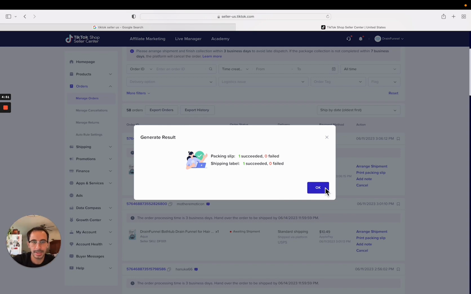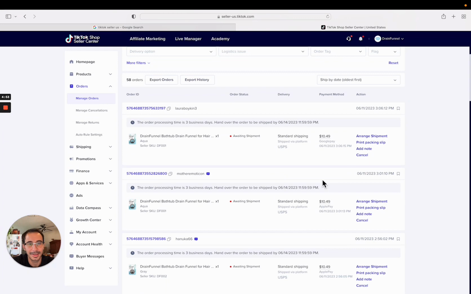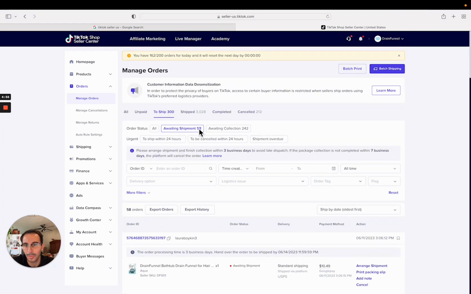And if you're able to do that for all of these, then you'll end up with no more awaiting shipment, and then you just take them to the post office and all these tracking numbers automatically get put into the system, and your customers are most likely getting an email or some notification from TikTok Shop that their order has been shipped.